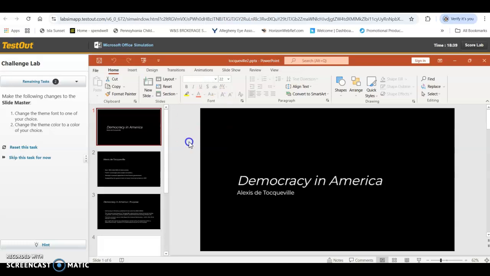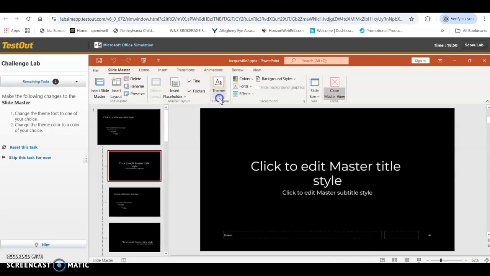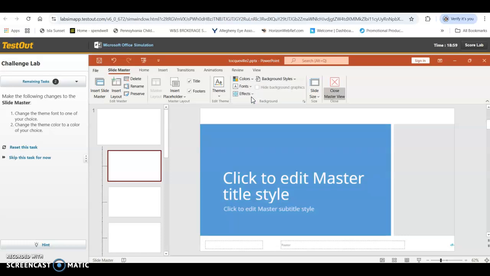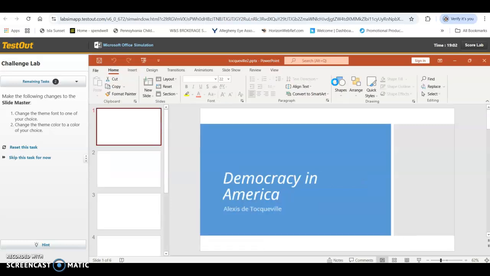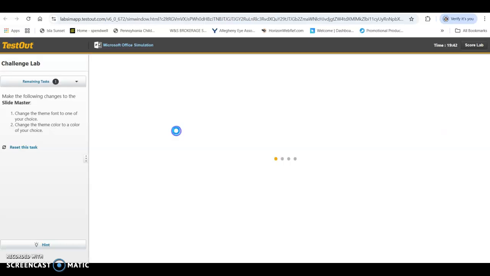Again, if it doesn't go through, go back into it. I'm thinking that the internet might just be a little slow in catching up. If I do it again, slide master, I choose a different theme, choose this one, change the colors, we'll do that one, and exit out. And so this, I changed the font, I changed the color, and I changed the theme, and it finally went through. So sometimes just double check.